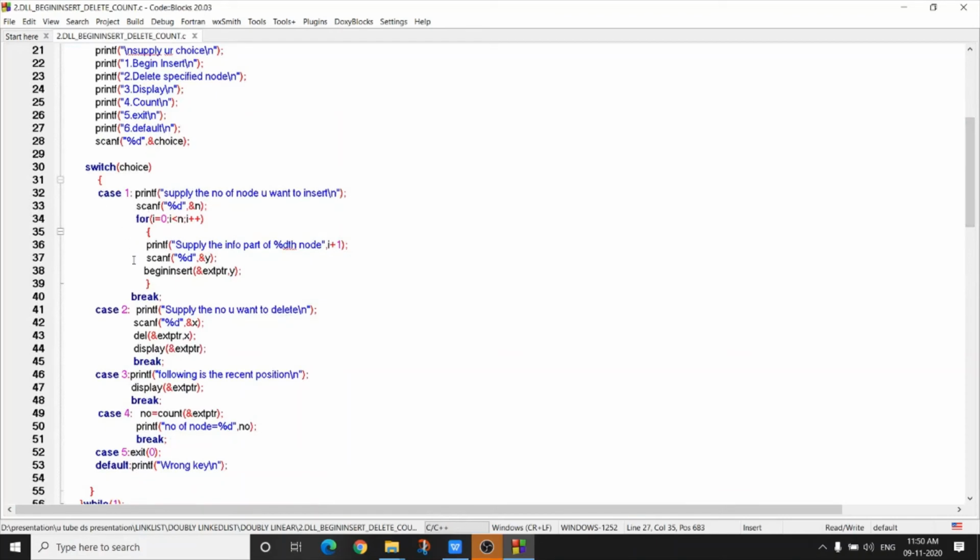Case 1 is begin insert. First take how many nodes the user wants to insert, say it is n, then start one for loop. For i equals 0, i less than n, i plus plus, take the info part of each node and call the function begin insert by passing the address of extptr and the info. In this way, repeatedly call the begin insert function for creation of the linked list.